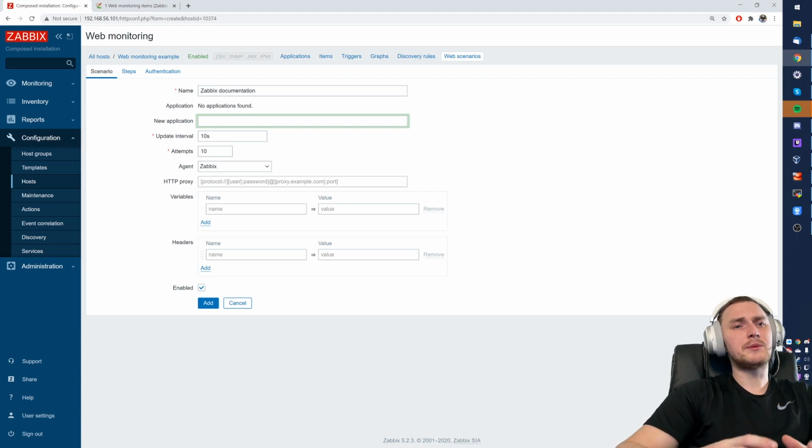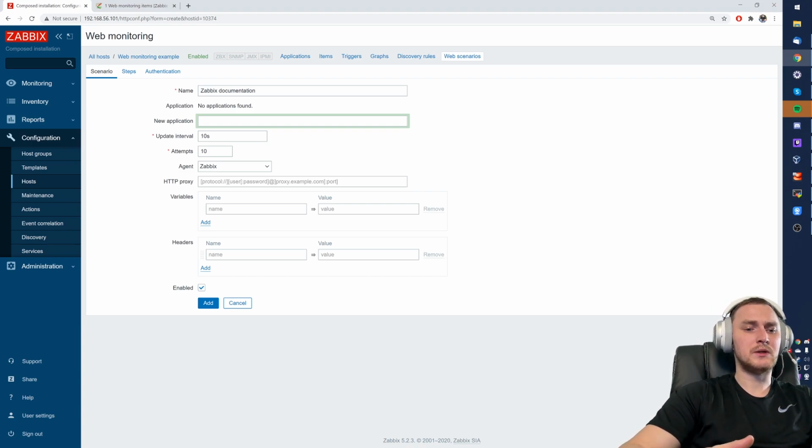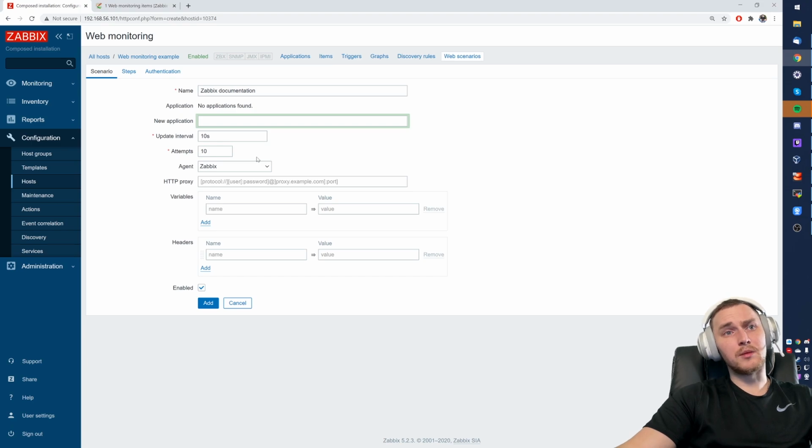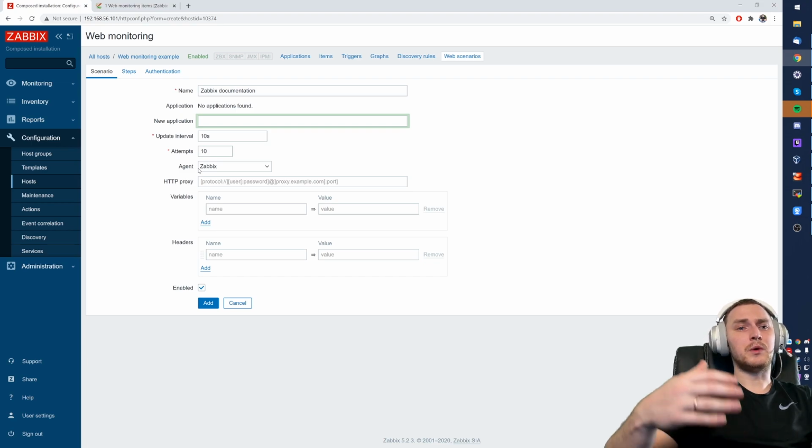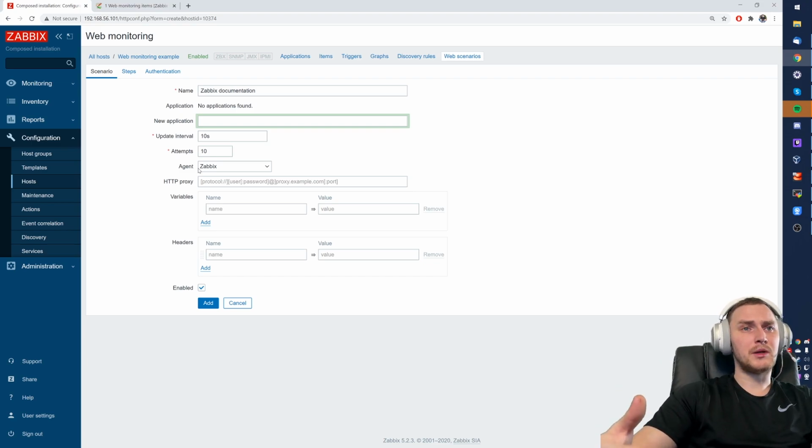The simple web scenario would be if you want to simply check the page: is it up and running, yes, check the download speed, check the response code, done. A more complex scenario is, let's say, some sort of forum where we want to log in, post a comment, verify that this comment was actually published, and then end our scenario. So that will follow up later.